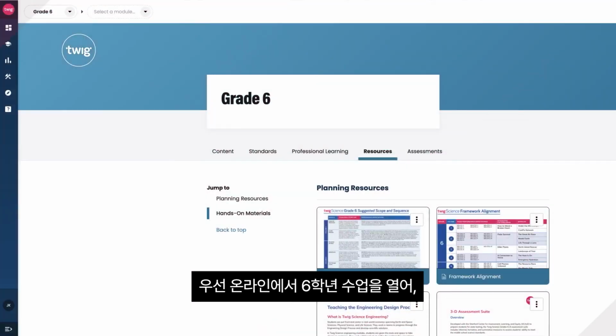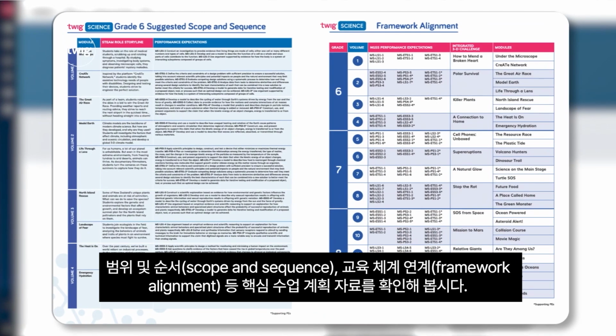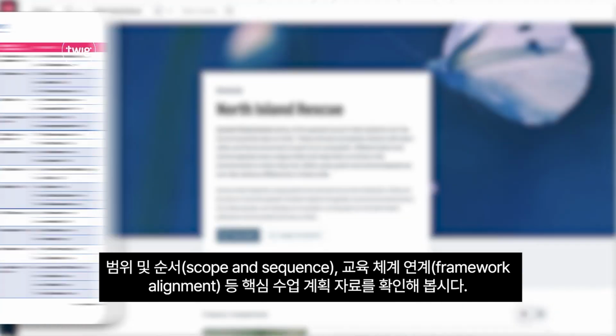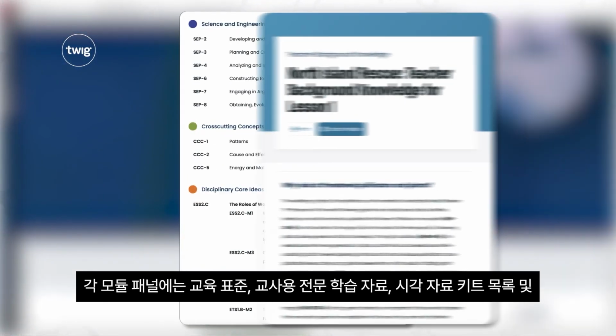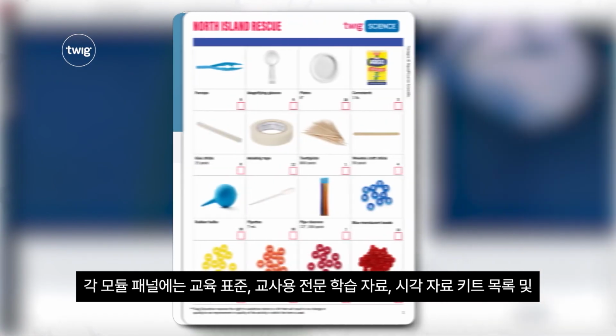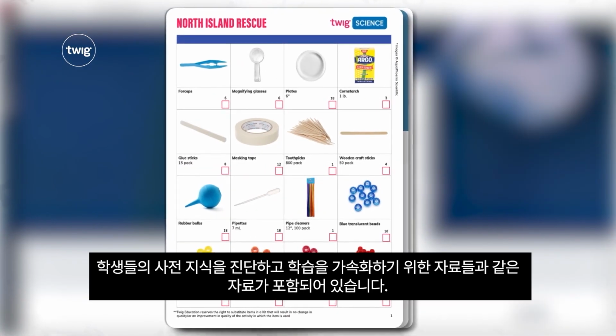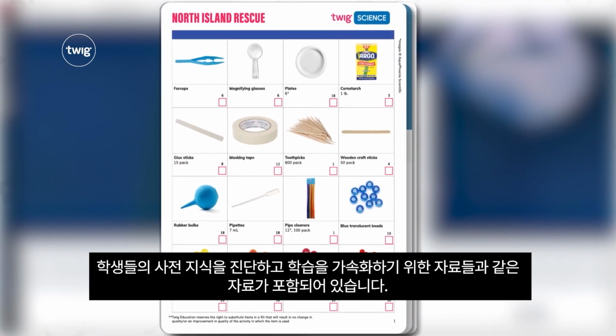Next, we will dive into the Grade 6 module, North Island Rescue, to see Twig Science in action in the classroom. Let's jump online to Grade 6 to check out key planning resources such as the scope and sequence and the framework alignment. In each module panel, teachers can access standards, professional learning resources, visual kit lists, and prior knowledge resources that can be assigned to students to accelerate learning.